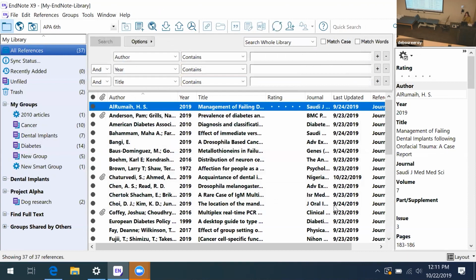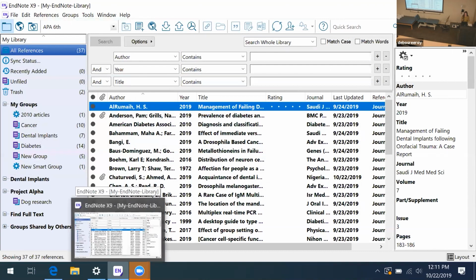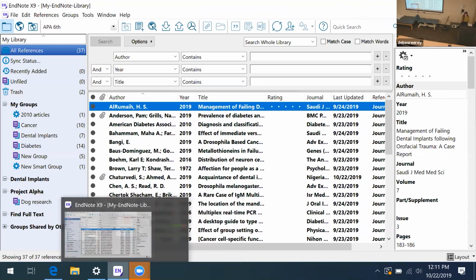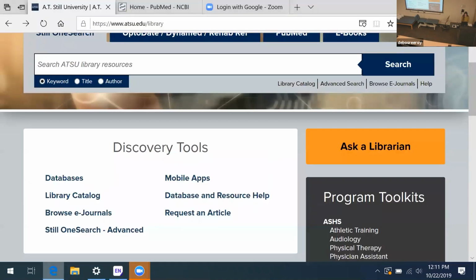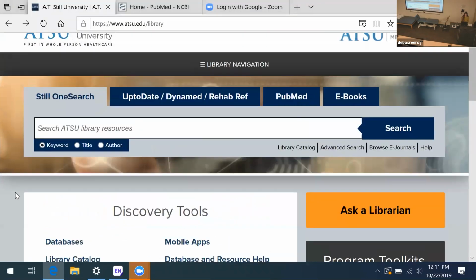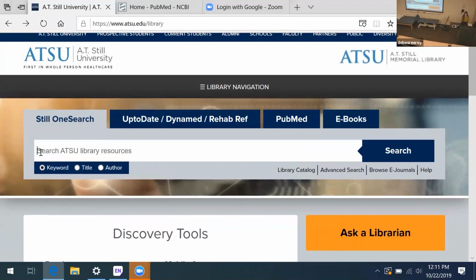All right. So there are multiple ways of getting articles into EndNote. You can export them from different databases. You can search within the EndNote software, or you can add PDFs to your collection. But I want to show you, if you're using the library website and our Still One search, if you were doing a literature search or looking for information here, how you would get those results into EndNote. So first you run your search.